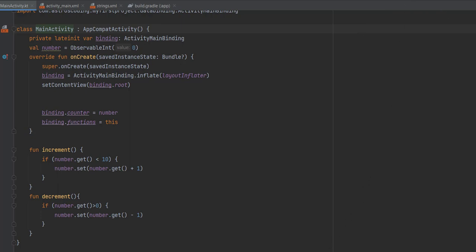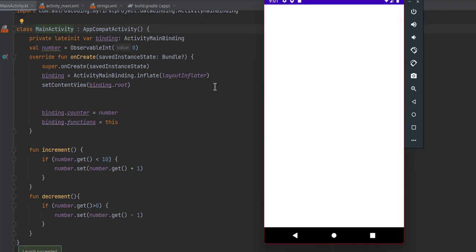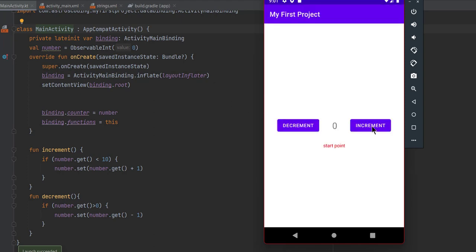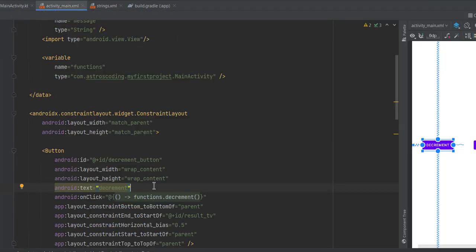Now let's run and test the changes. You can see here the increment works, the decrement works as well. So we have seen how we can use the onClick with the process function. So why do we need the data binding to handle the process of calling the functions from the onClick, as the process was doing the job?